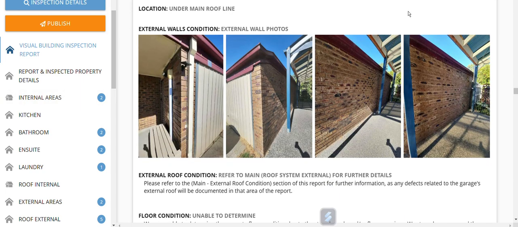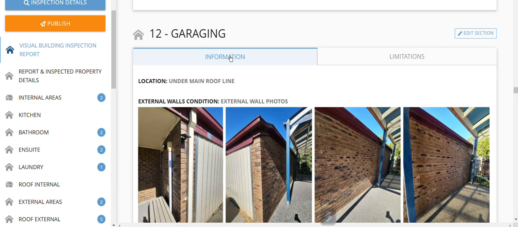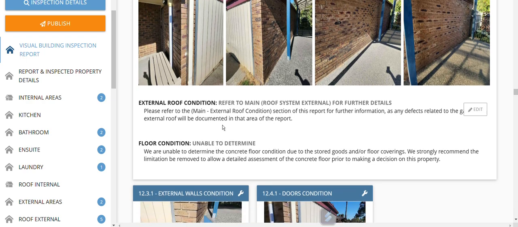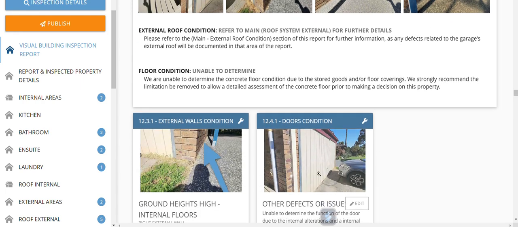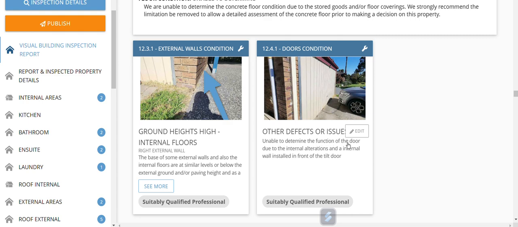So in the garaging, this was a little bit out of the norm today because essentially they'd converted this garage into a living area. So basically I added a new narrative on site, and that was in relation to the garage door. Internally there, they've installed an internal wall. This garage is not functioning anymore. So I just quickly wrote up a narrative: unable to determine the function of the door due to the internal alterations and an internal wall installed in front of the tilt door.